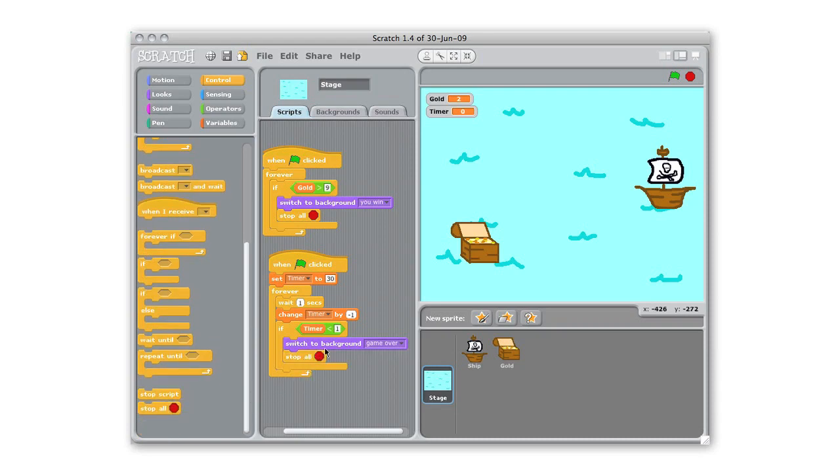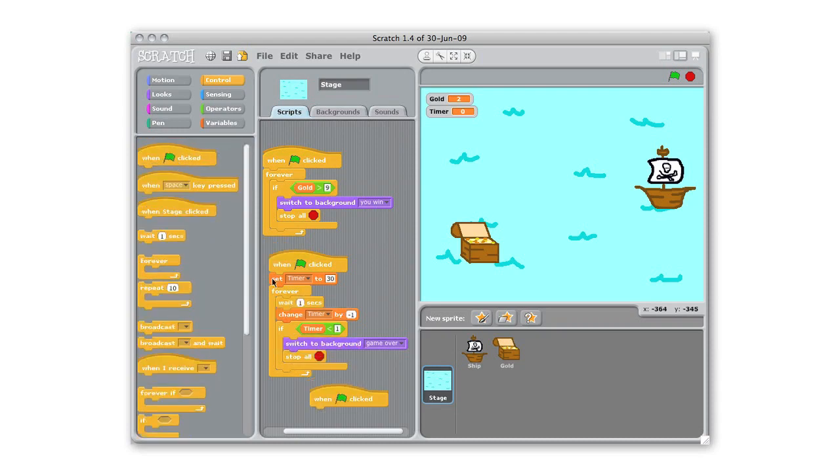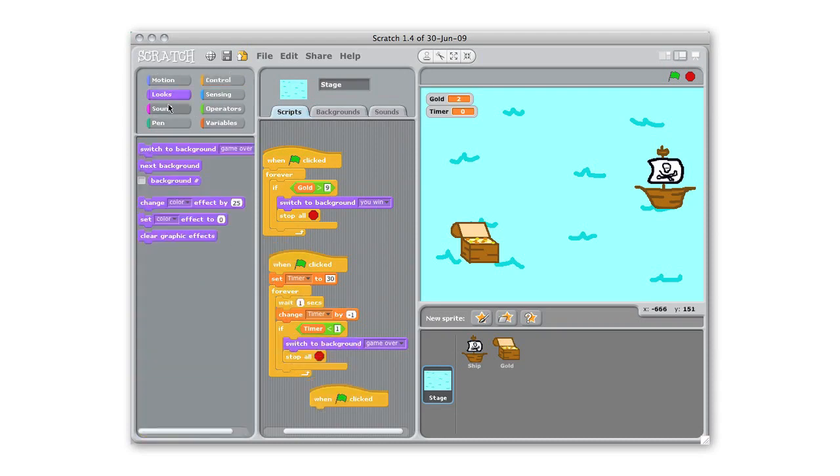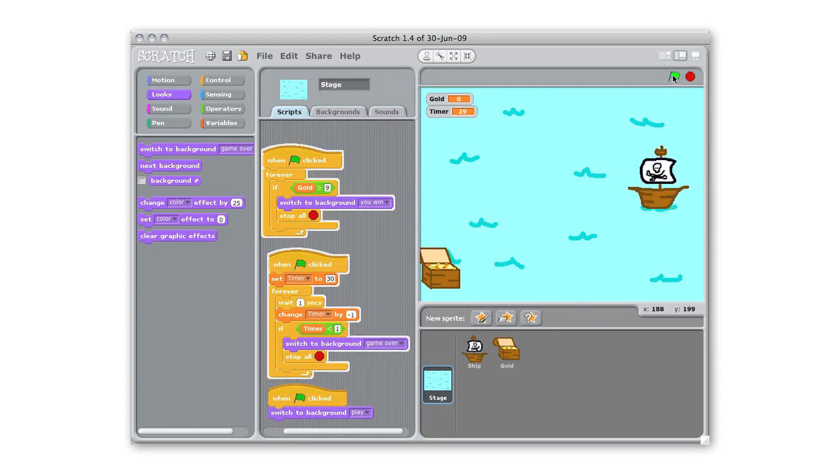And one thing I'm noticing, we have it changing at the end of the game to both switch the background to game over or switch the background to you win. We're also going to need a script that says when the green flag is clicked, we need to switch to that gameplay background so it resets itself. And one thing I haven't been doing is testing this as I go along. I'm going to test it right now. We'll click the green flag. We have our timer going here. We're chasing the gold.